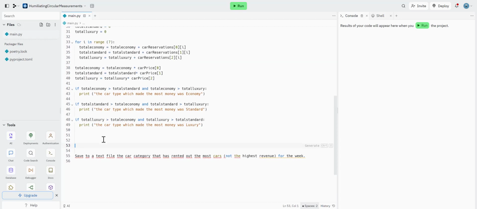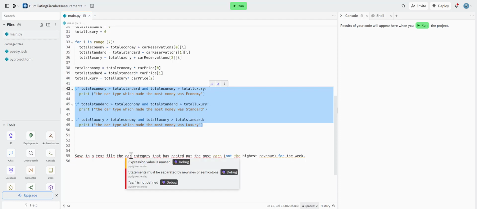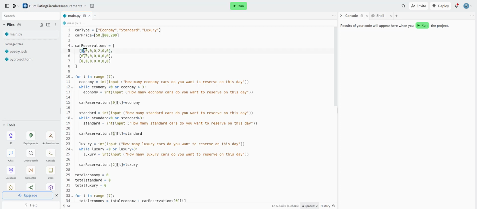And finally, we want to save to the text file the car category that has rented out the most cars. Ooh, so this is working out who's made the most money. But we also need to save to a text file the one which has sold the most cars, because we could have a situation where this is costing more, so this would have made the most money, but economy has sold more cars. So these are two different things.